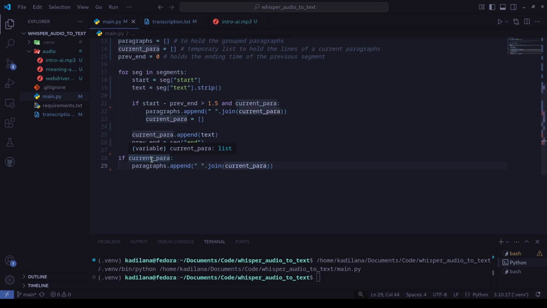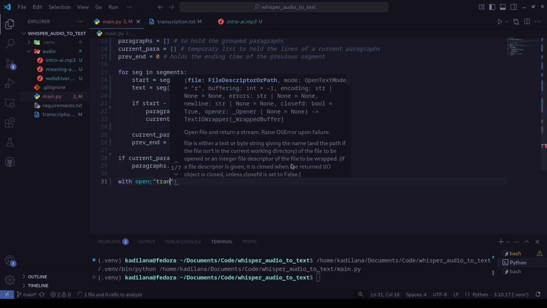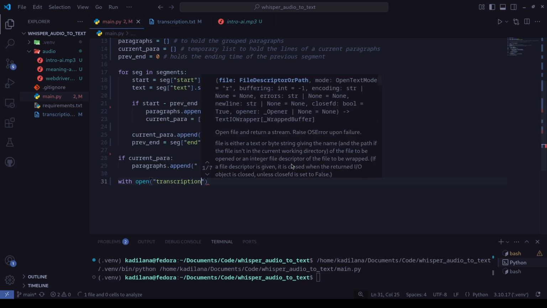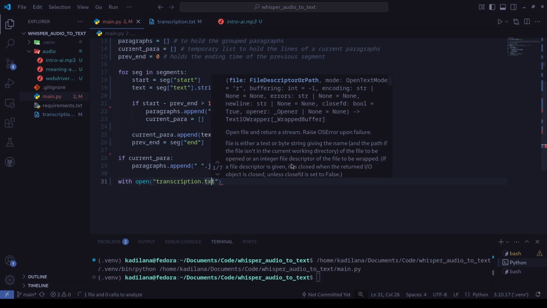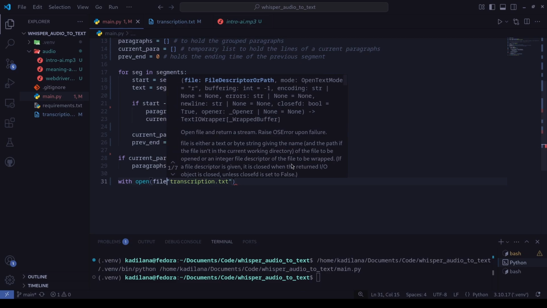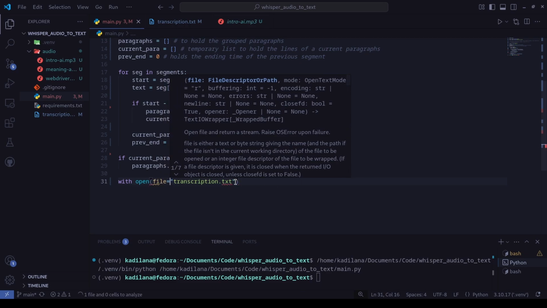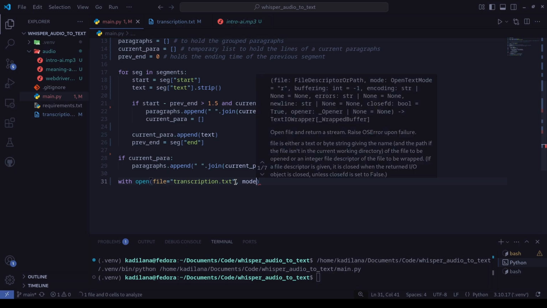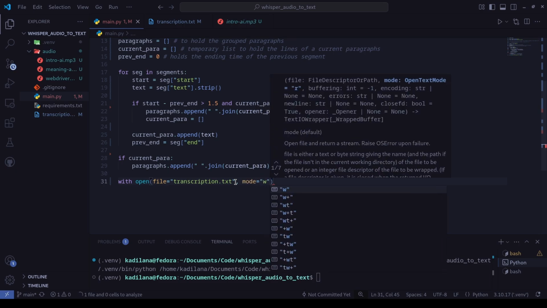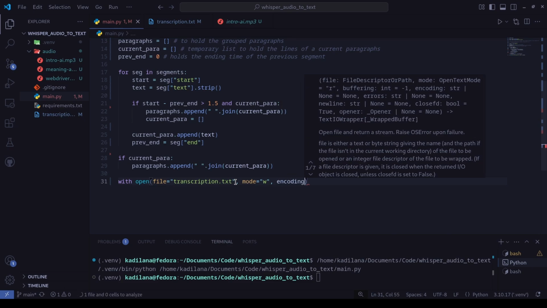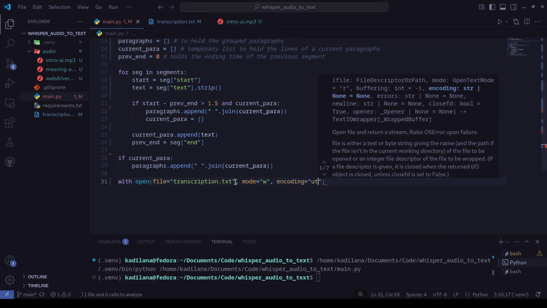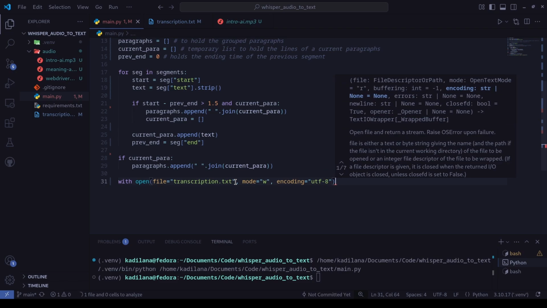Then after that, it's time where we write everything to our file. So we open, let's do that, we'll open, we call it transcription dot text. I like to do it like this: file equals transcription dot text, the mode is write, and encoding is UTF-8 as f.